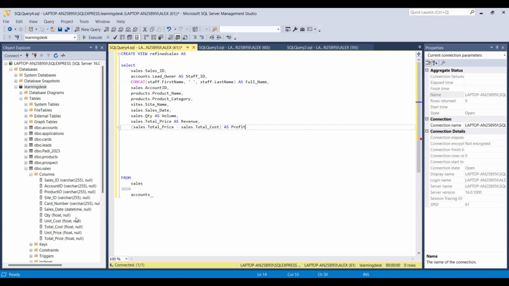Now we've got everything that we need. So I need to close up all this space.